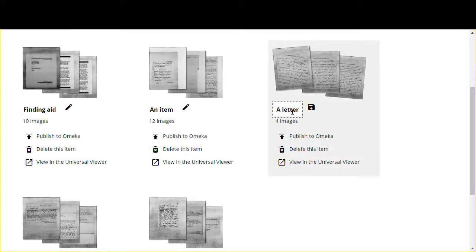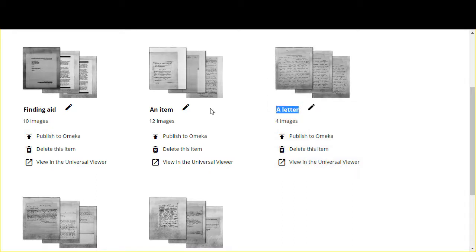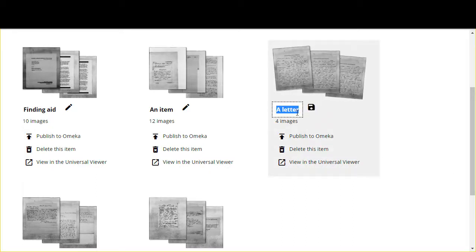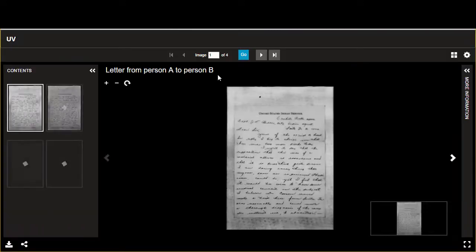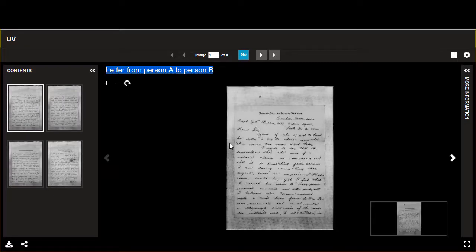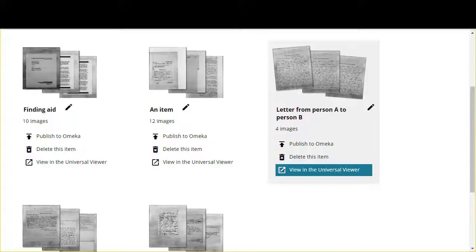If I think a letter is probably not a very good archival description, I can just edit that. And I'm not going to provide a very good archival description here either, but I can save that. And you can see that if I then view this in the Universal Viewer again, my updated title of that manifest has made it through.